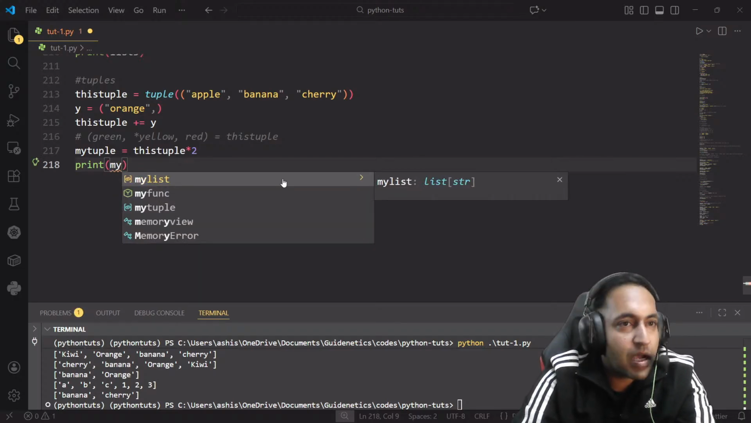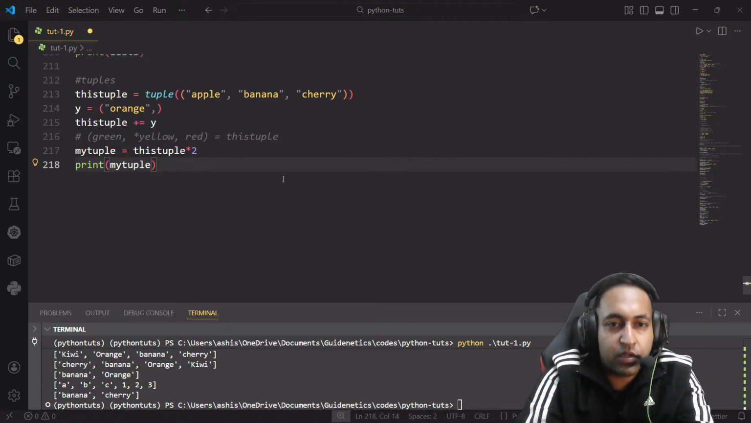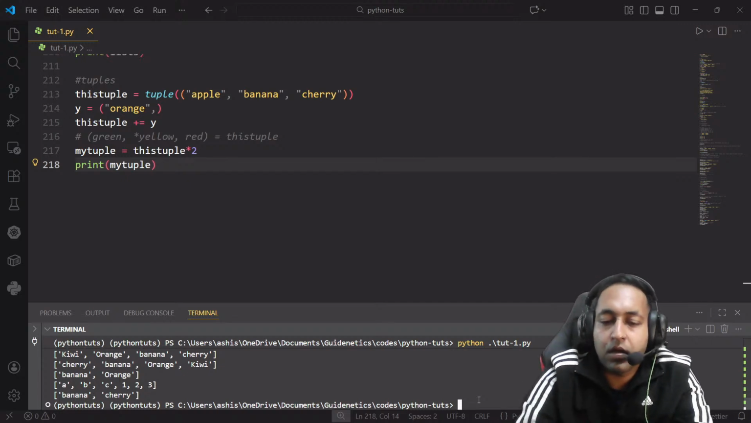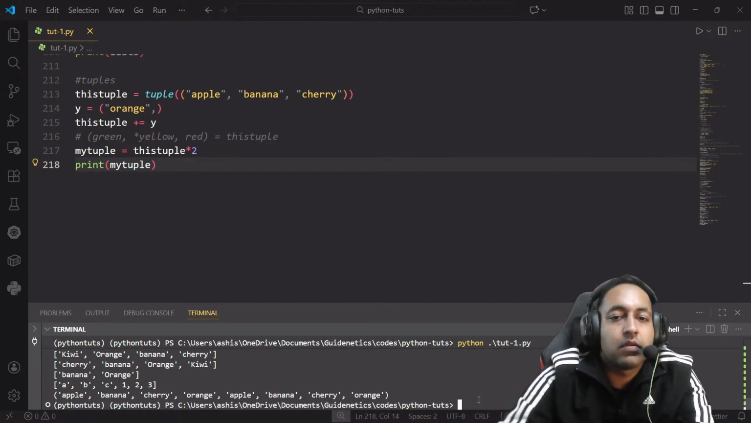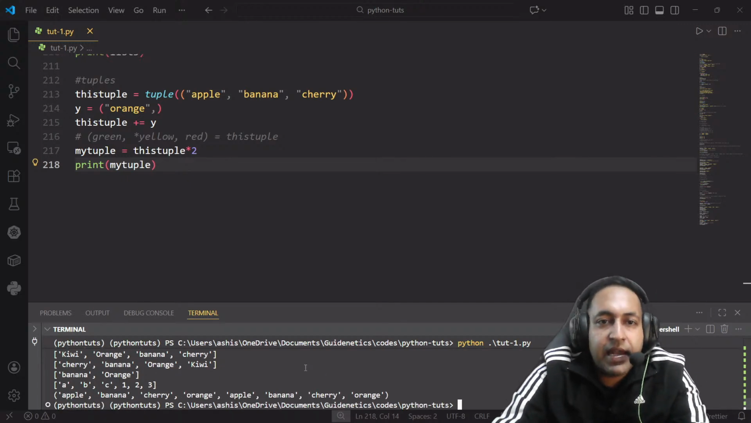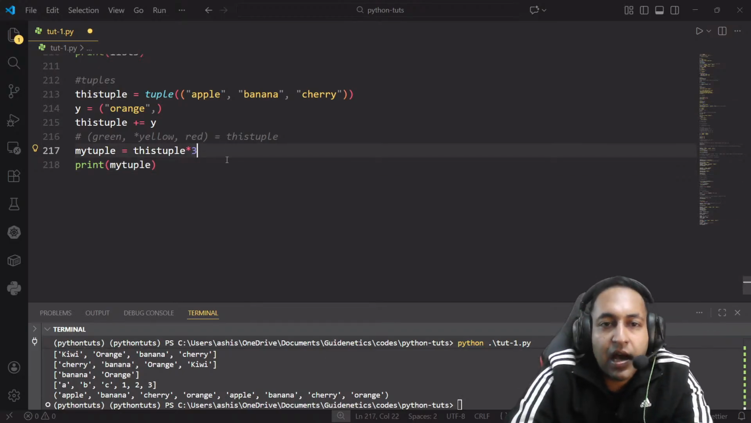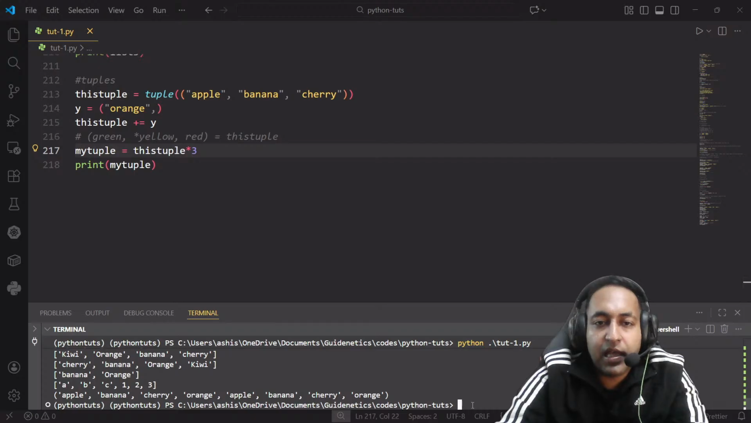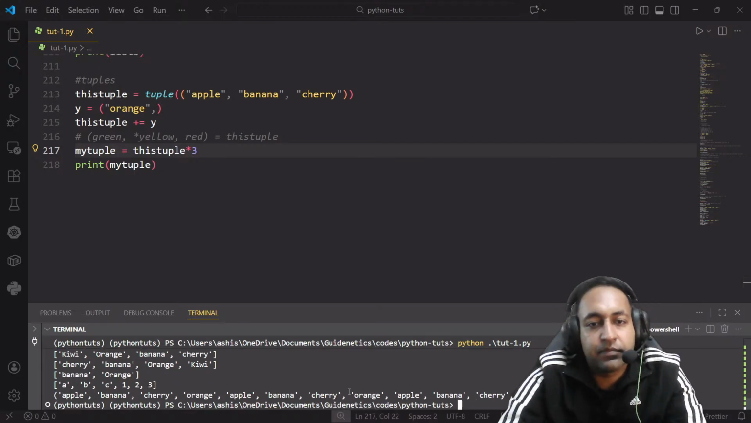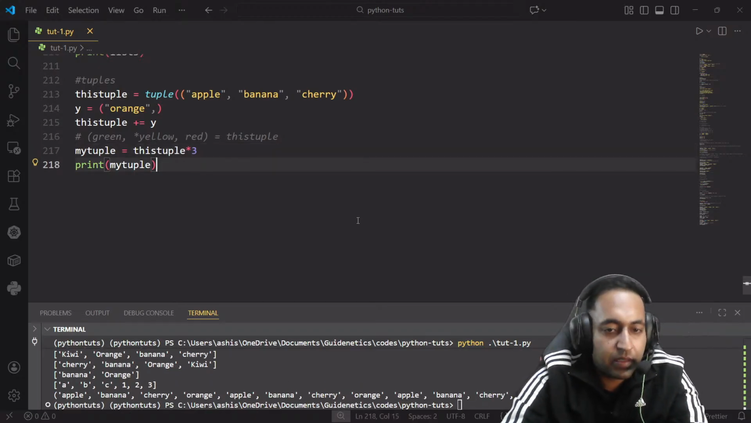Can you guess? Write in the chat box if you know the answer. I will check on the terminal. What do we get here? Every item in the tuple is coming two times. So apple, banana, cherry, and orange, then again apple, banana, cherry, and orange. If I would have done three, I should get all the elements three times in the tuple, like this. Great.